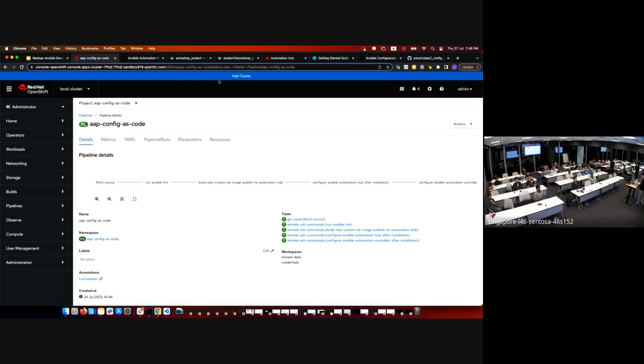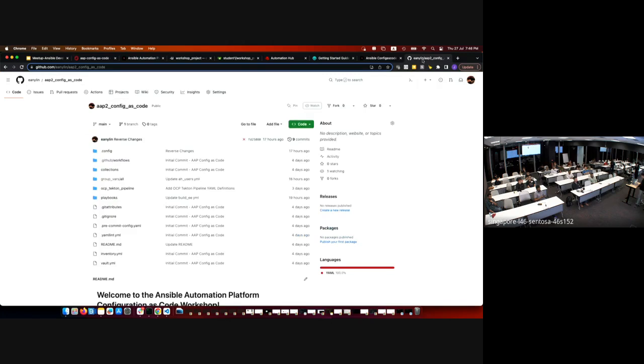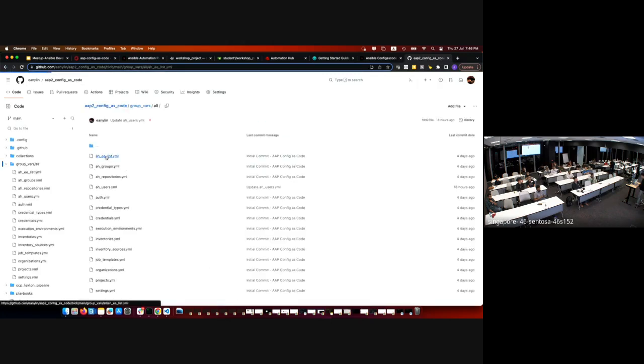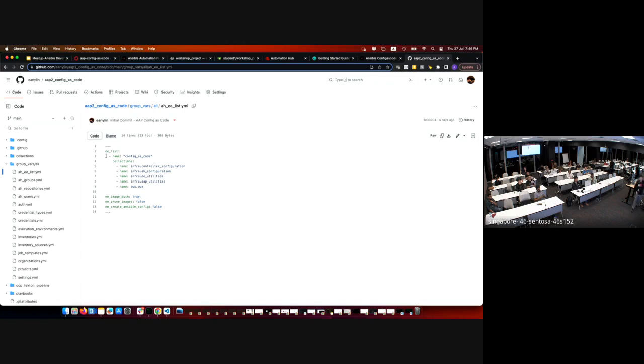Right. So some of those things that you will see, for instance, are the attributes that we are actually setting. For instance, I'm trying to do what I call config as code. So we are able to use collections that are coming from Red Hat, right? For instance, the infra.controller configurations is able to set up the configurations for the controller.